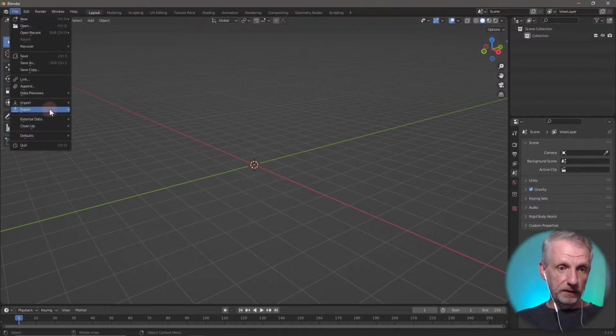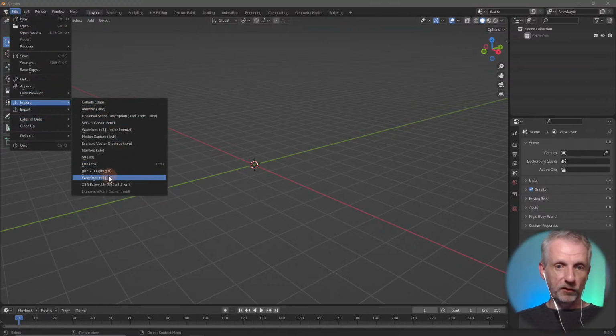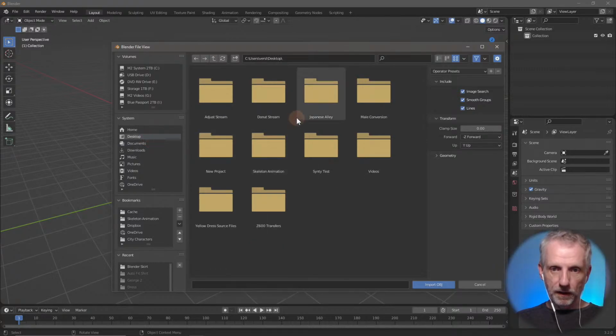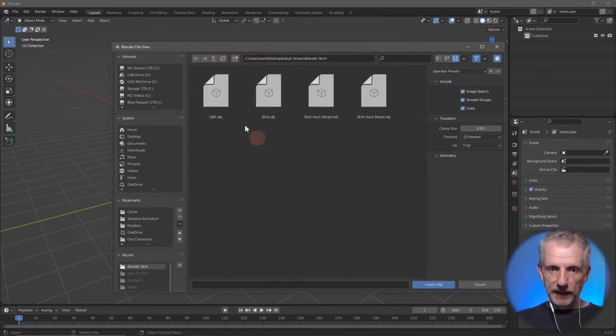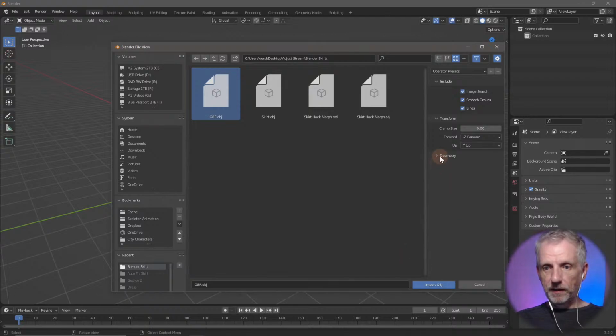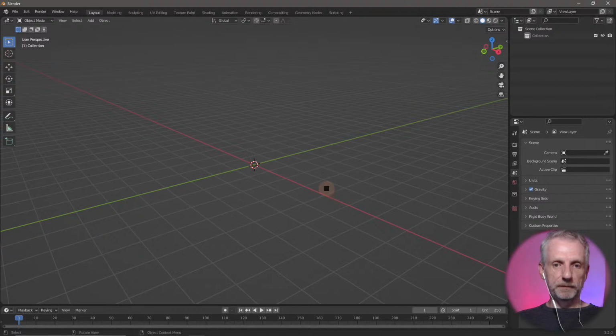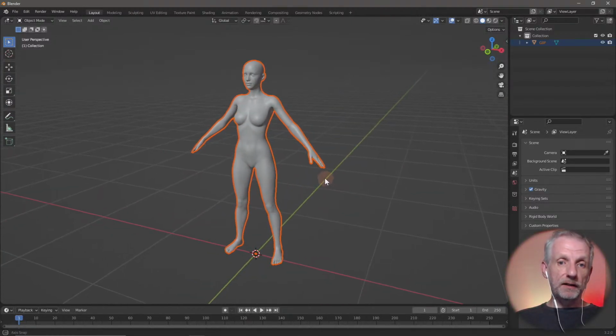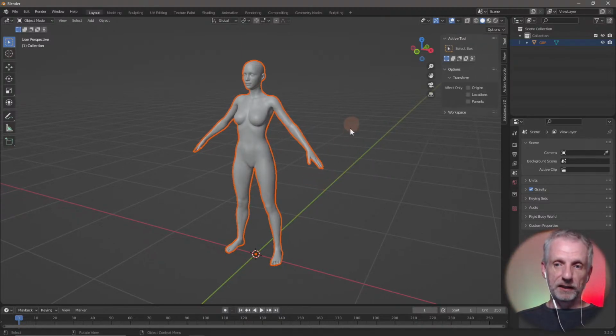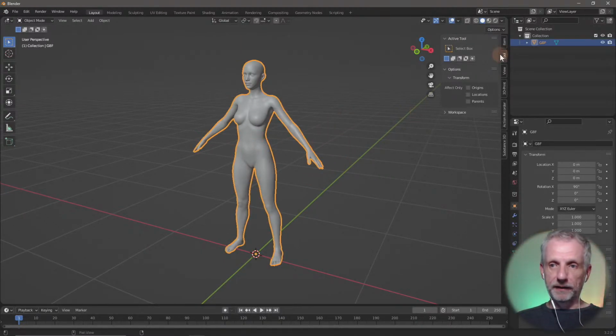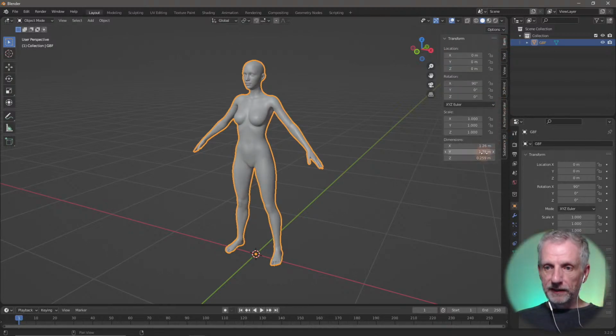Head over to File, Import, Wavefront OBJ. Adjust Blender Skirt G8F. Here, Geometry, don't want to split. Import OBJ. And here's my girl. And she's now the correct size. So if I go and open my panel here with N, click off her and on her again, I can see that the item is now 1.79 meters. So that is the correct Genesis scale. So 100 times smaller than, you know.